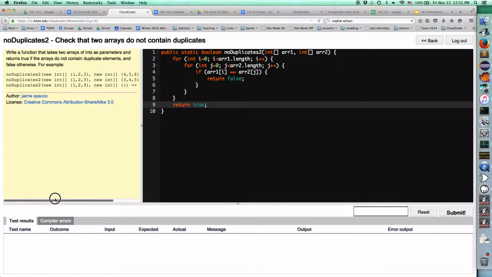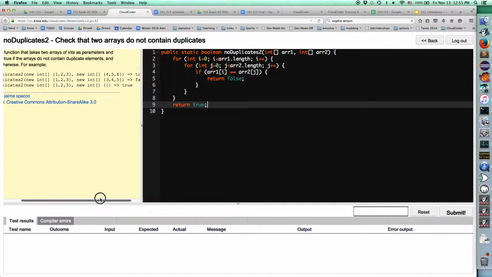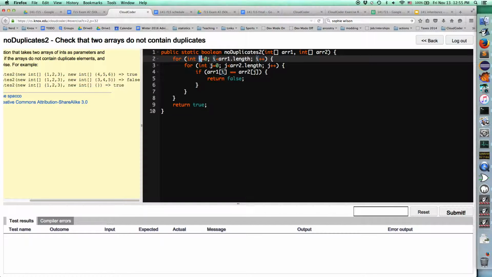Return true if they don't contain duplicate elements. Yep, that totally makes sense. So what's happening here, this first loop is counting out each element of array1. So i is initially 0. j is now going to go through everything that's in array2.